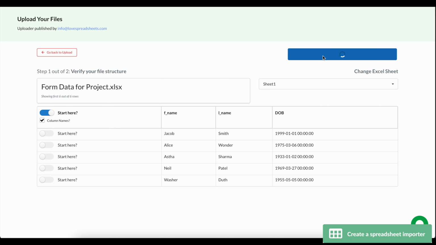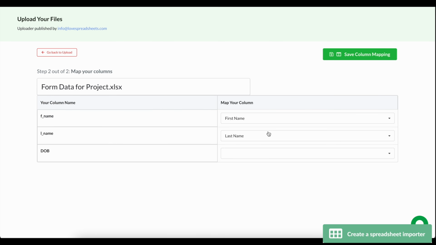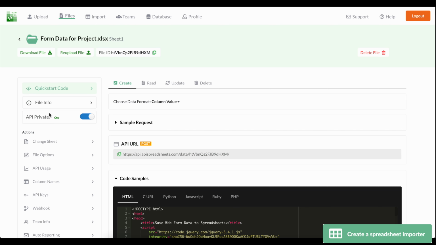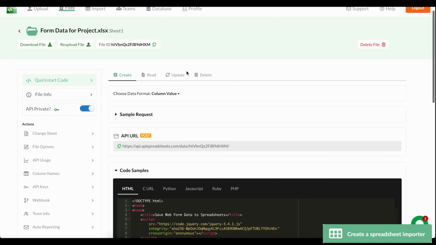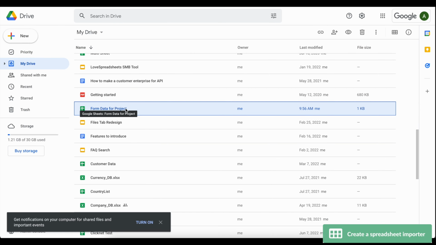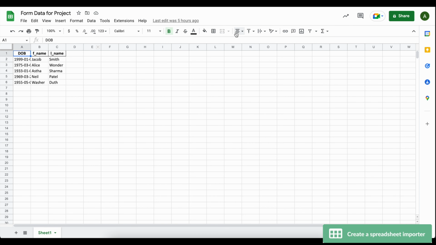After they upload, our algorithm automatically matches the column names in the spreadsheet to the column name you specified when creating the importer. If you go back to your API Spreadsheets account, you can find the imported spreadsheets on your Files tab and use it as an API. We can see it uploaded on our Google Drive here as well.